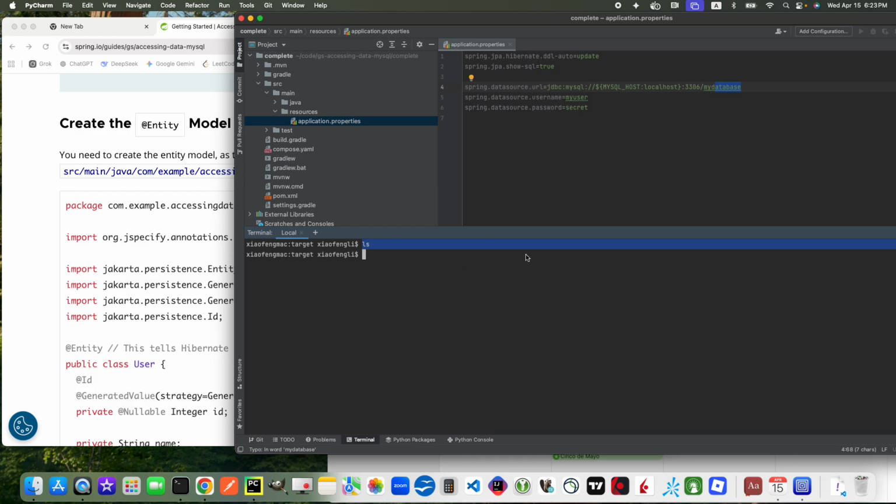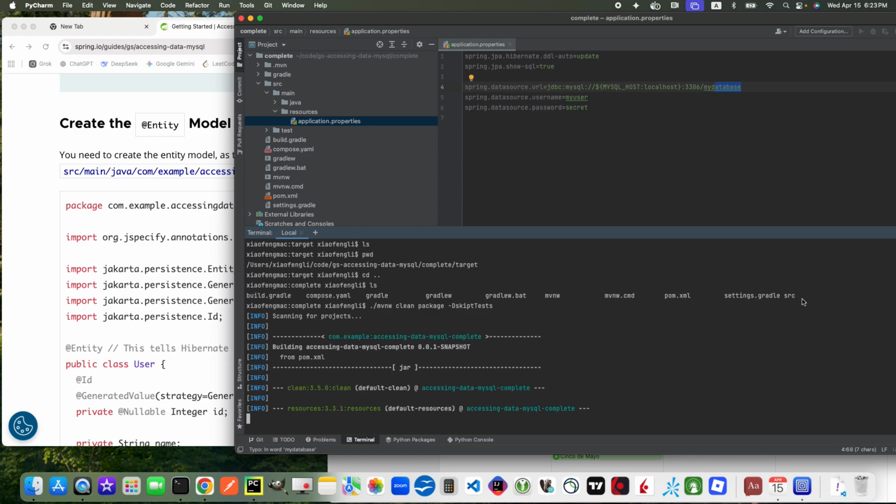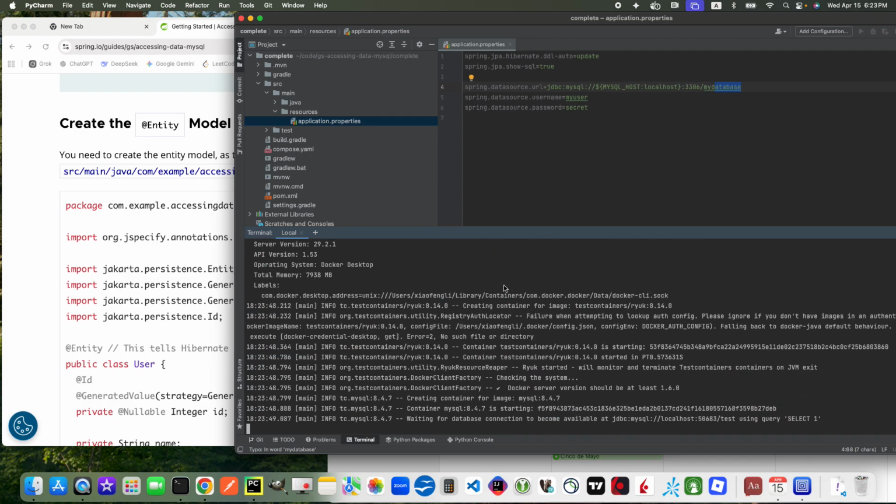Before we run that, we want to make sure where we are. We must be sitting in the directory where pom.xml sits, and we are going to run this Maven command to build a package. Right now we do not have a target directory here, and after the build, you will see there is a target directory.